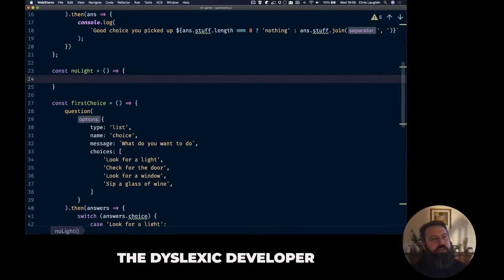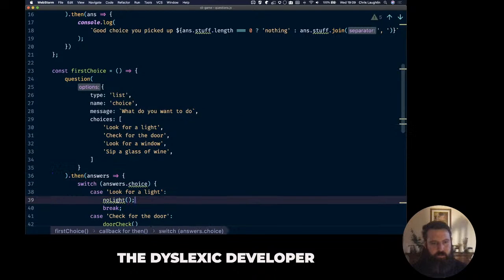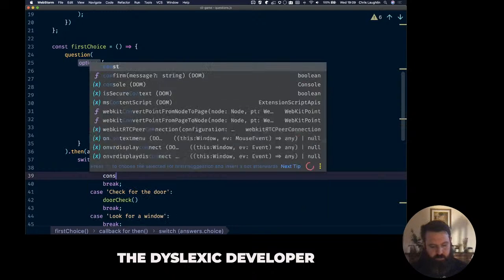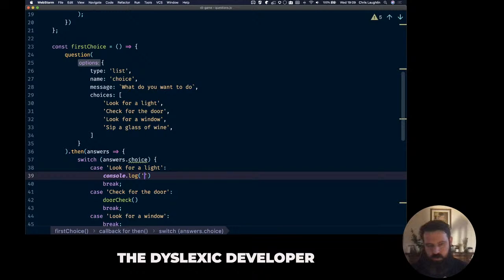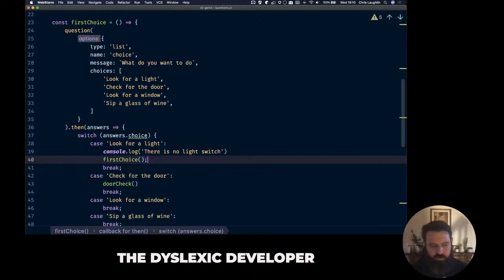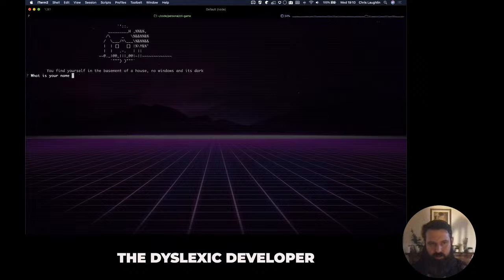Or do we need to create a question actually? So what I'm thinking is, some things are just going to bring you back to start, because we want to keep this continuous. So what if we say console.log, there is no light switch, and then we call first choice again. So what happens if we do that? This creates almost like a looping system, so we never know. In all these cases, the terminal's being ended for us.